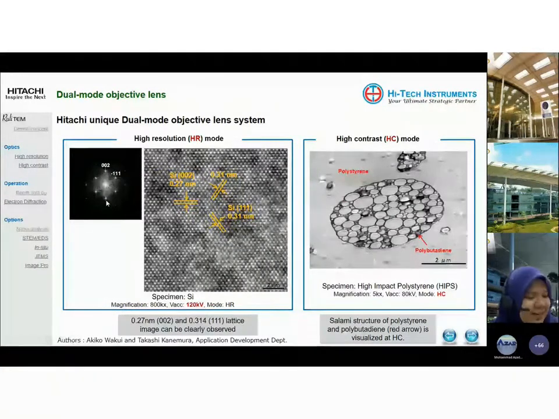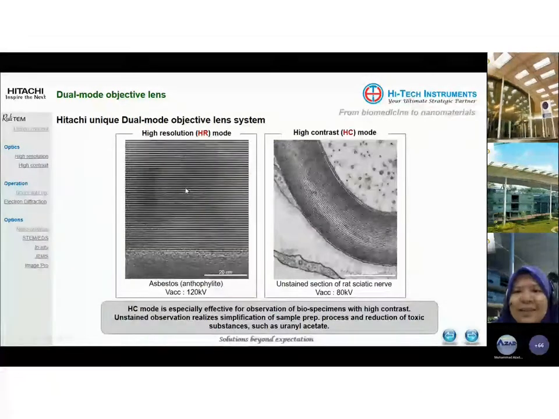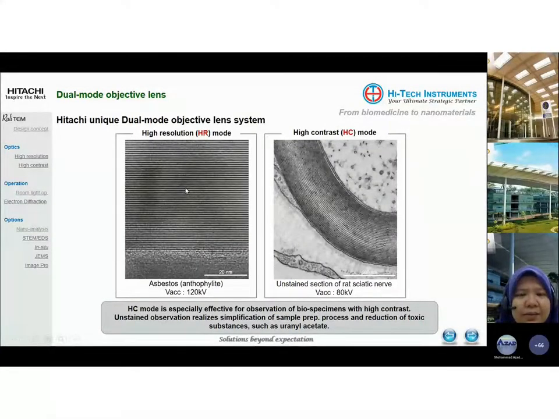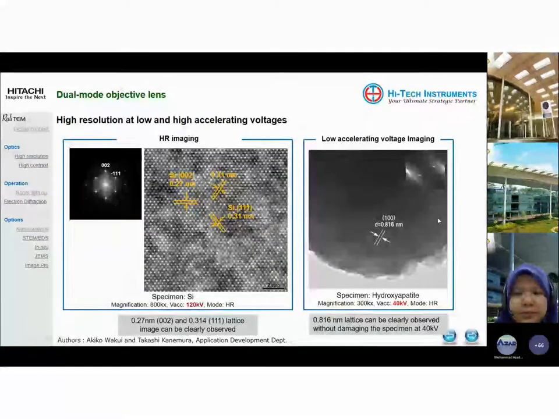I'll move on. The next one is another example of imaging, HR mode and HC mode. For some of the examples, I will just go through them quickly because there are a lot. If later you want to know more about which kind of sample, I will come back to this. So there is a low accelerating voltage for this hydroxyapatite here.